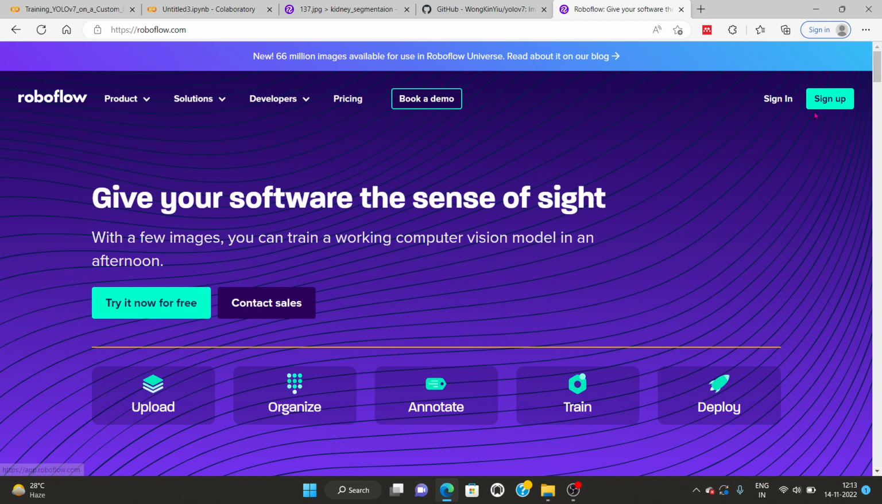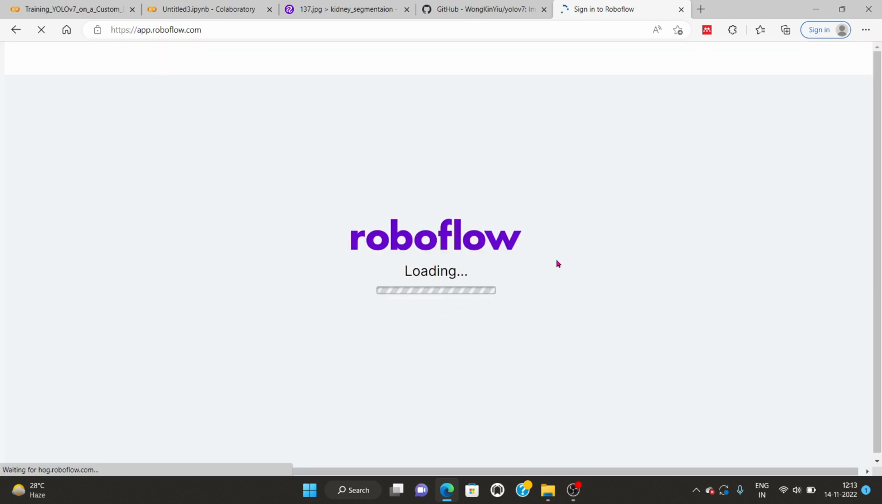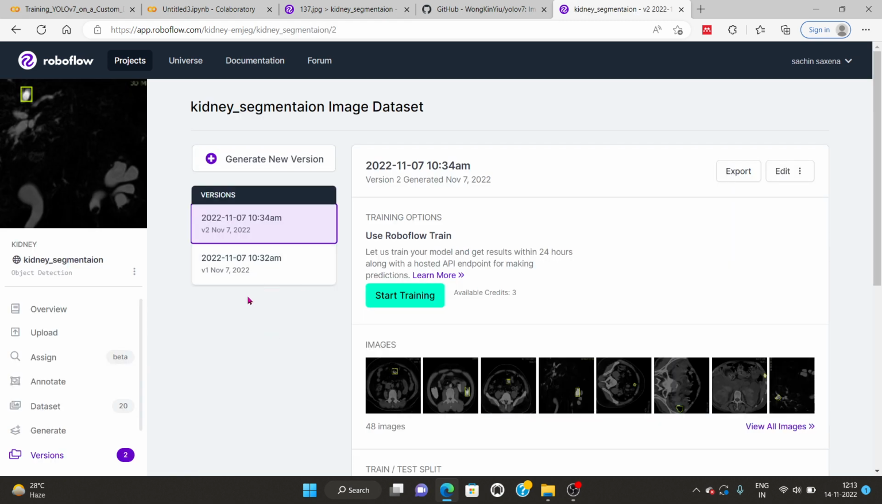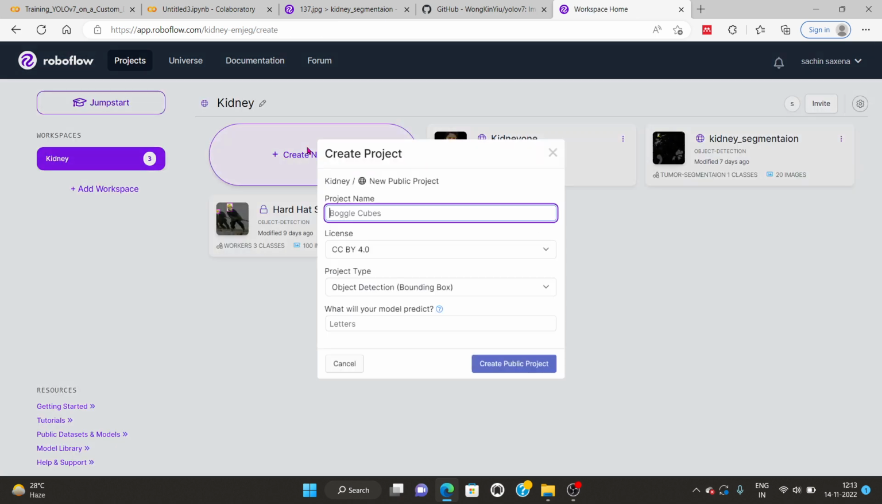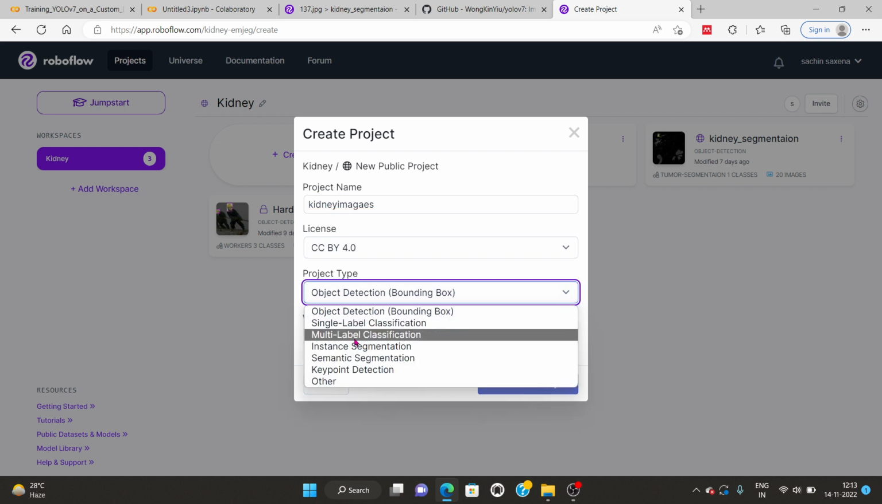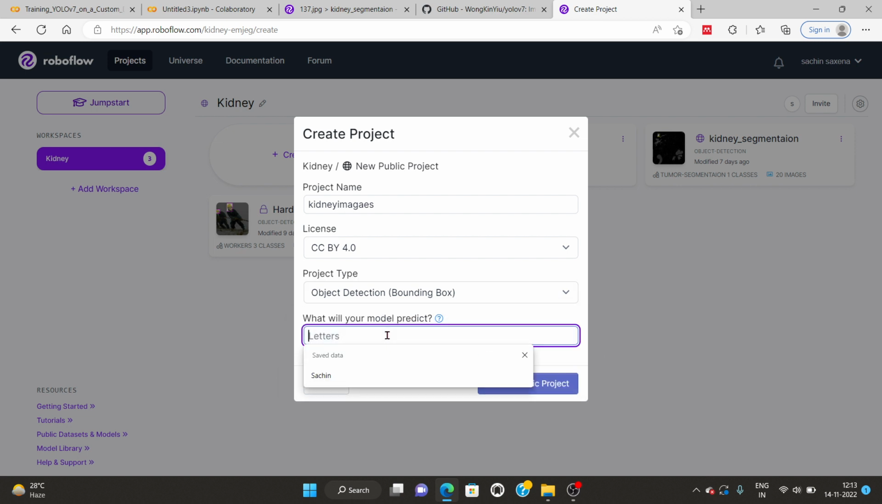You can train your models, and first I'm going to sign in. First you provide your credentials over here. I'm working on the kidney part and kidney segmentation, so I'll have that part over here. All right, so I'm going to create a new project, for kidney images. You can choose any license. For the project type, you can have object detection, single-label classification, or instance segmentation for supervised learning, but I am taking object detection here.